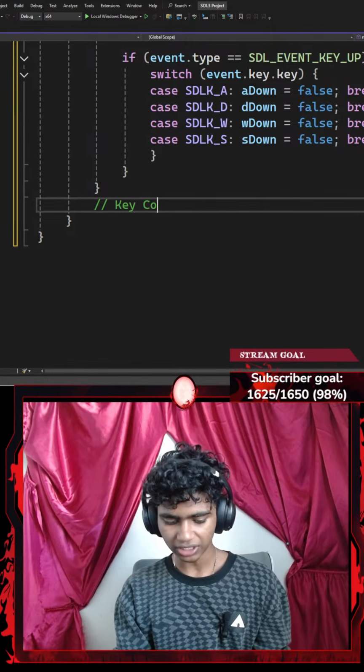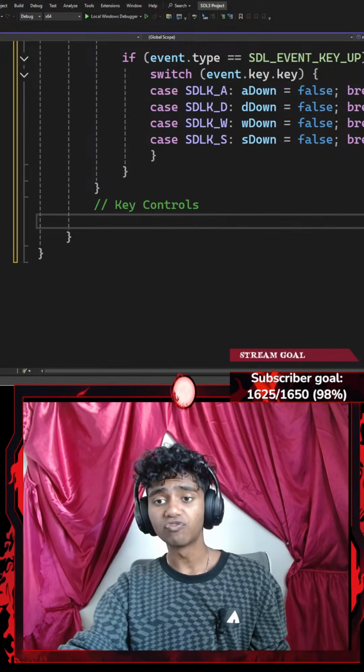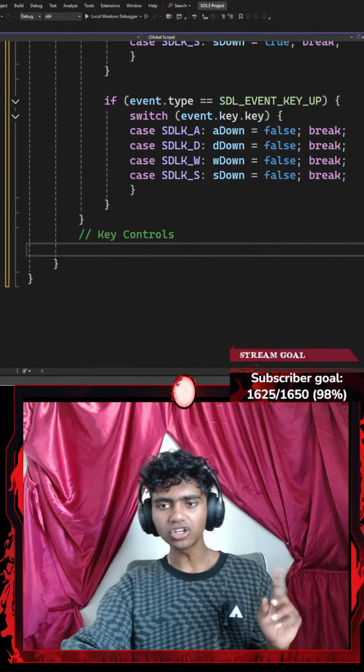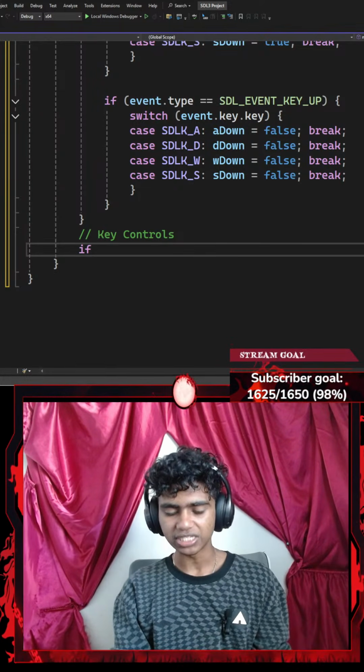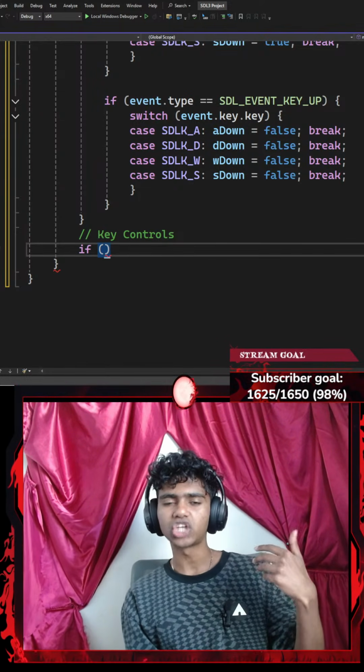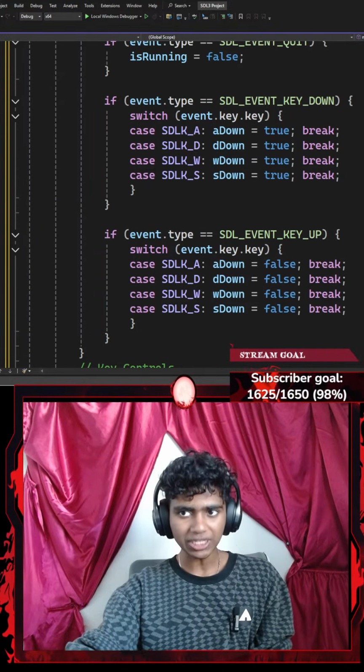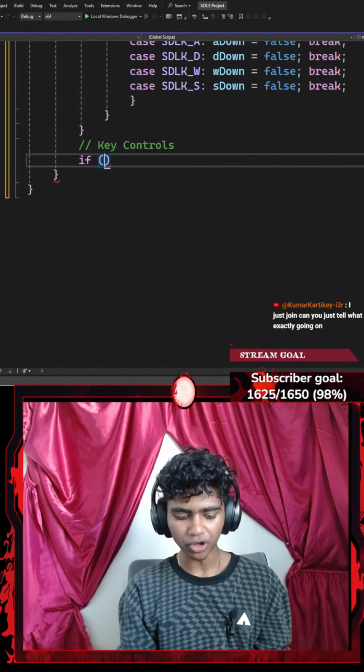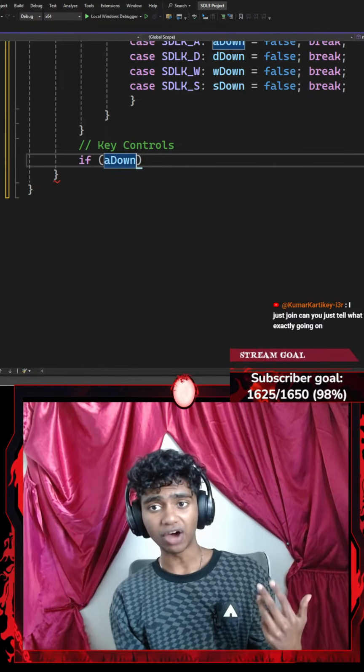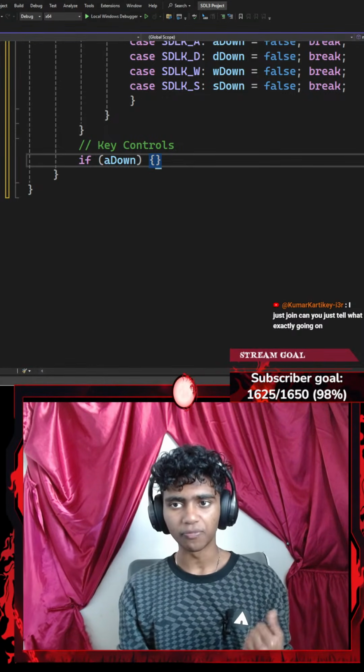So I'm gonna go with something like key controls. Okay, now for my key controls, firstly, I'm gonna go ahead and add a few if statements. These are the if statements to check if any of my buttons are currently being held down, which means they're true. Firstly, I'm gonna go with A. If my A down is set to true, then I'm gonna do something.